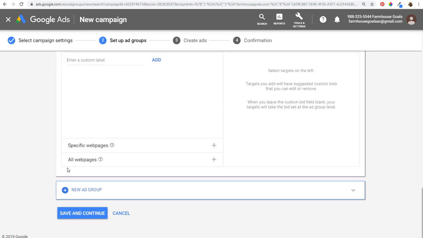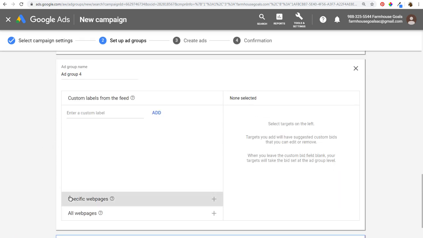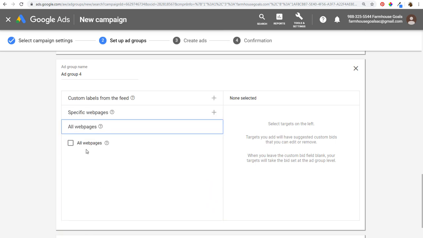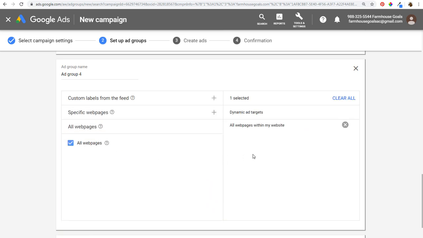So we're going to come here to new ad group again. And what we can do is you're going to see specific web pages or all web pages. All web pages will target every page on our website. So one option you can do is use this dynamic ad target and just try to set your bids as low as possible for this individual ad group if possible. So that's really what you're trying to do, is get people to see your ads, see your website, and send traffic to your website for the lowest cost.